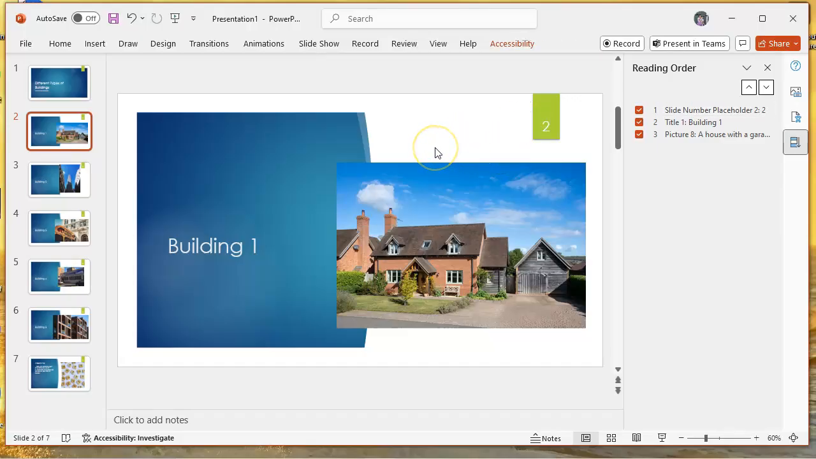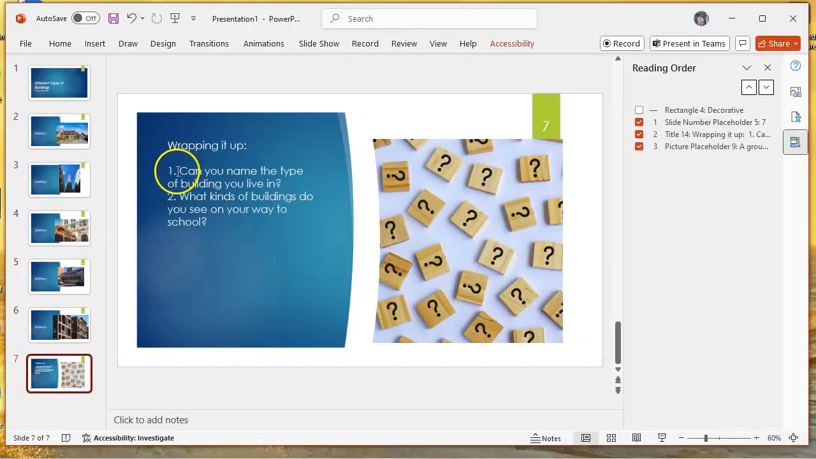And I used bullets or lists. So for the wrapping it up section of my PowerPoint, I put a 1 and a 2 so that they knew the first question: can you name a type of building you live in? And what kinds of buildings do you see on your way to school? The students could either verbally tell me or list it out or screen record themselves telling me.